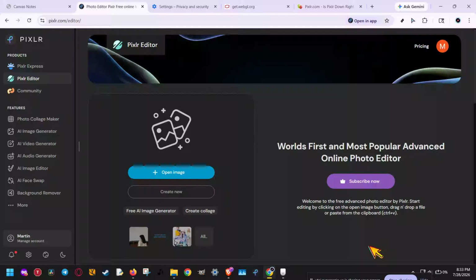If Pixlr is showing an error 404, don't worry. In this video, I'll walk you through the quickest fixes step by step so you can get back to editing fast. Whether the problem is caused by a temporary loading issue, a bad saved bookmark, cached browser data, or an outdated browser version, these simple steps can usually solve it in just a few minutes.